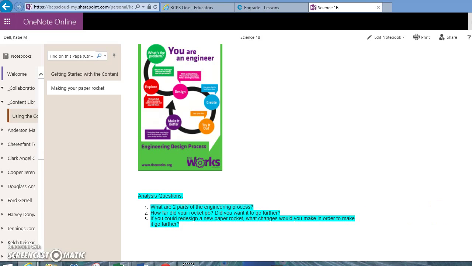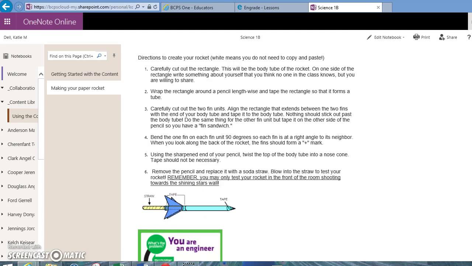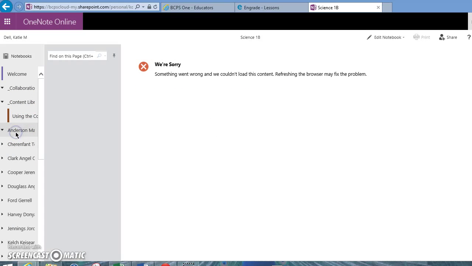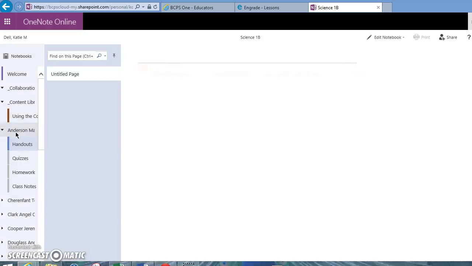If you notice, some things are highlighted in blue. As we start using OneNote more, the things that are highlighted in blue are going to be the things that you copy and paste into your notebook. Then the other tab that you see, you should see Welcome, Collaboration, Content Library, and then you should see your name. So if we go into the first name that I have here, remember I can see your notebooks. This is Mr. Anderson's. He has four sections: handouts, quizzes, homework, and class notes.